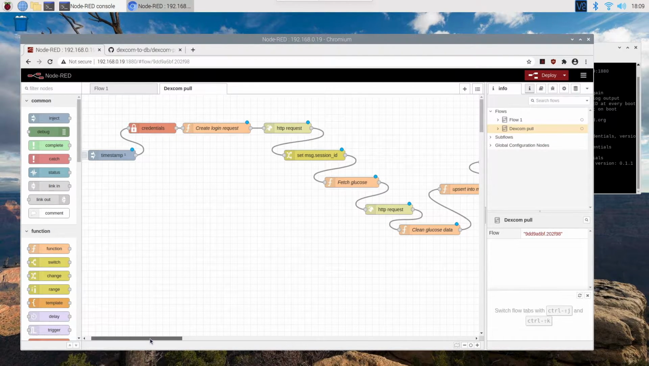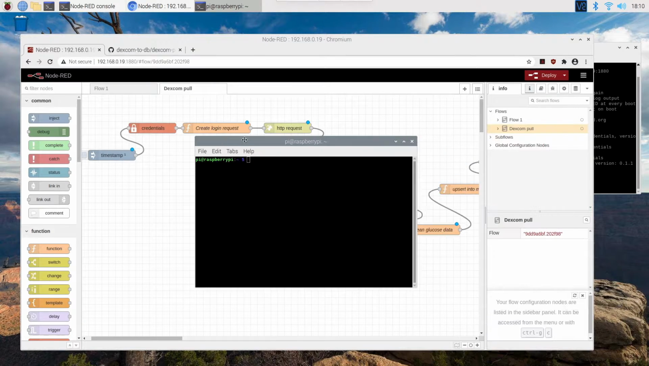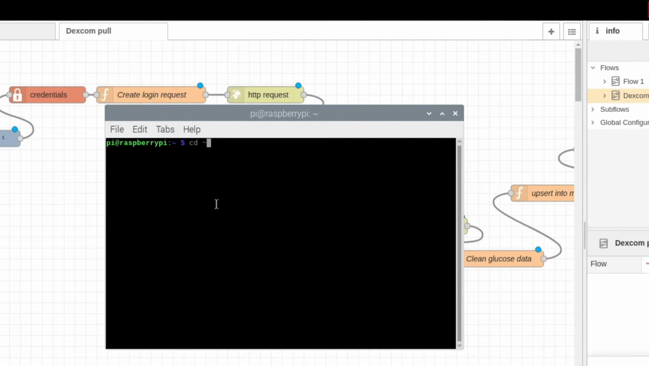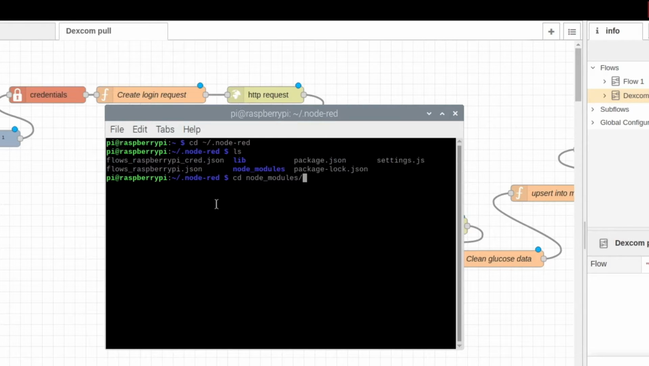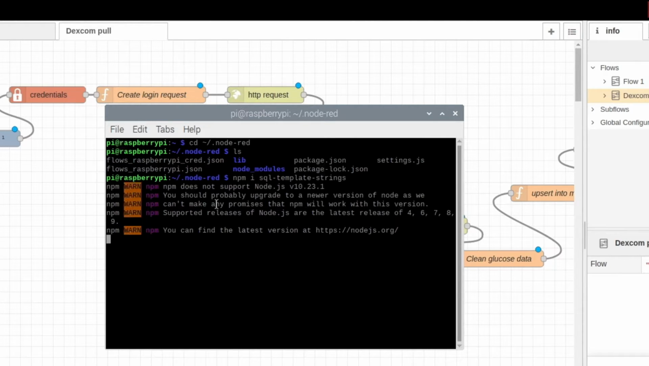thing that I need to do is also install an extra node package which I've made use of inside this flow. And because it's a node dependency, I need to navigate to the home directory of Node-RED, which is home.node-red, and within that we can use npm to install the package that we want. So I can just npm i, and then the library that I'm after is called SQL template strings. It allows me to create the MySQL query. I'm just going to go ahead and install that.